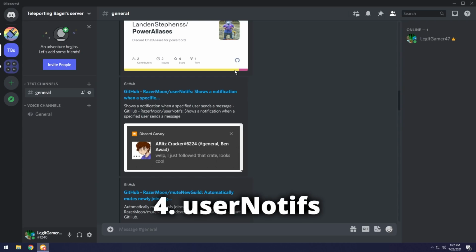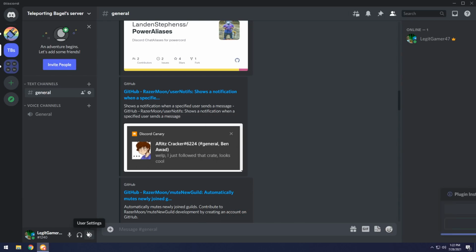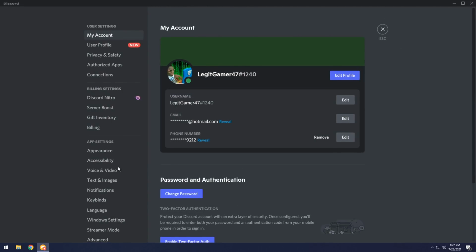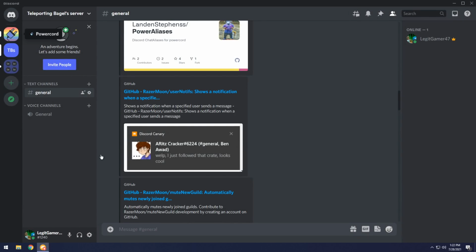And for the next plugin, there is user notifications. If you right click install plugin, same thing, but click got it, go to your user settings. And basically what it allows you to do is set up notifications for specific users. So you can notify if you receive a DM from a user, but you can also be notified if someone talks in a channel. So what I'm going to do is I'm going to go to the powercord server.